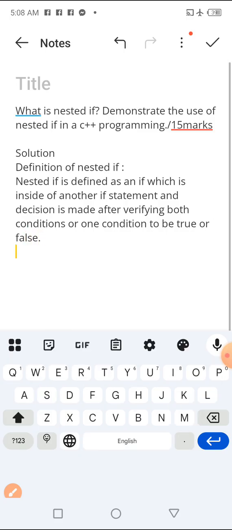So now, ibi bishatse kuvuga iki? Iyo bavuga nested if, washatse kuvuga ko ari if irimo imbere mu yindi if, hanyuma umwanzuro cyangwa se result cyangwa se output ikabaho nyuma yo kuverifyinga condition zose cyangwa se imwe muri zo. It depends on the situation.